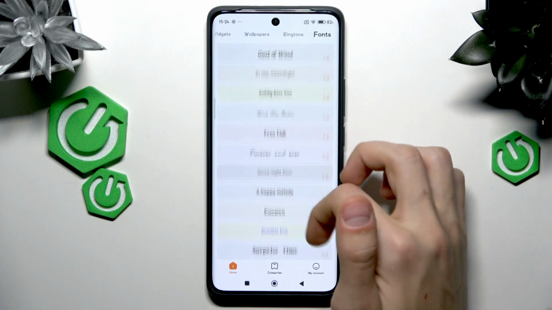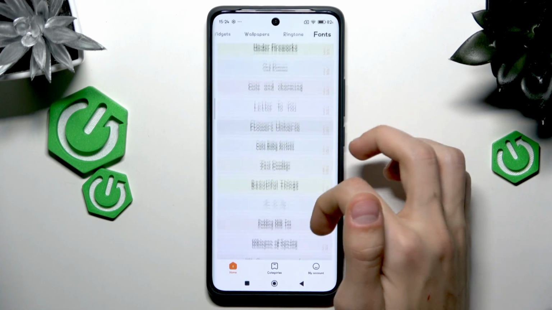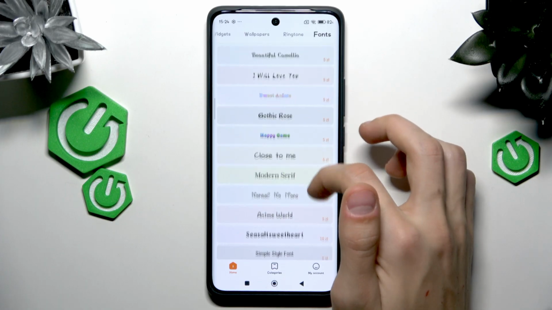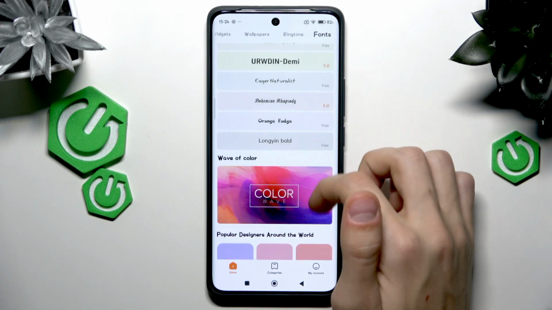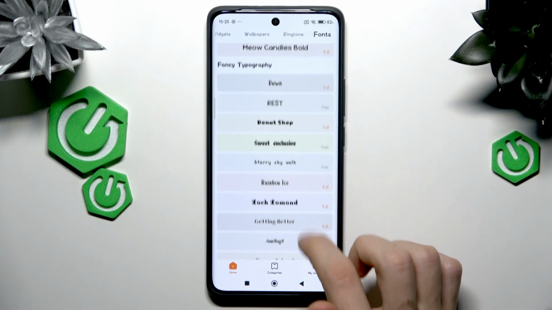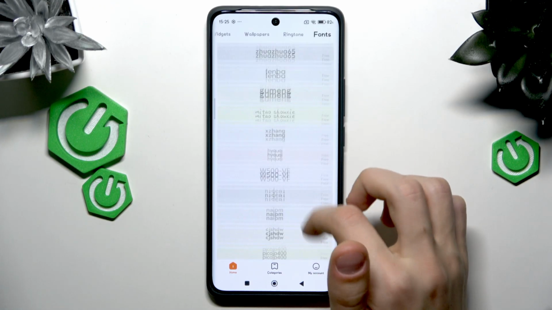Now, what you can do is just scroll around until you find the free section or just a font that is free that you like. And you can just pretty much download it. So there, as you can see, there are a couple of free fonts right here. And if you scroll around, you can find even more free fonts, as you can see.